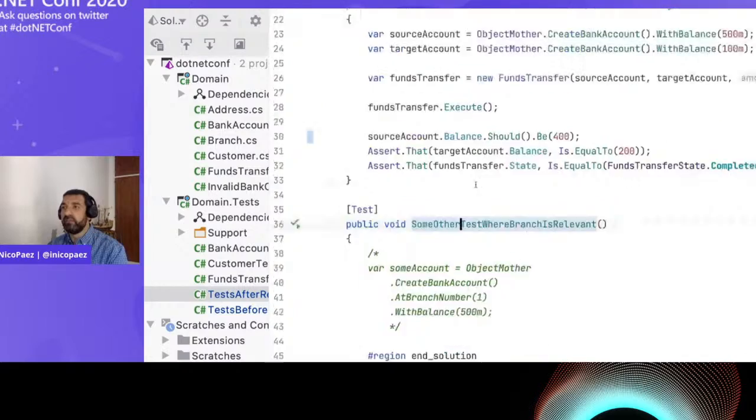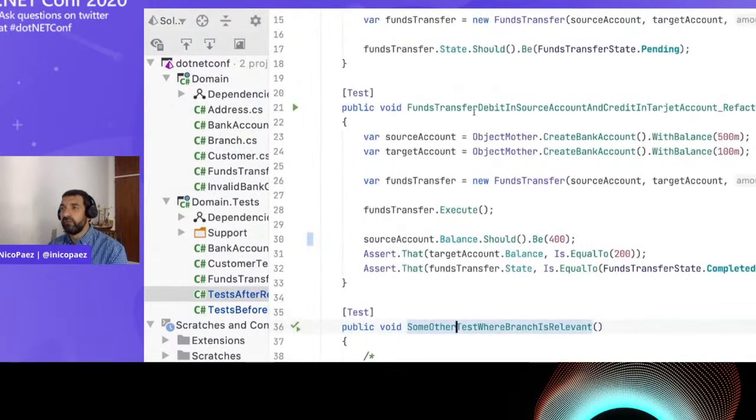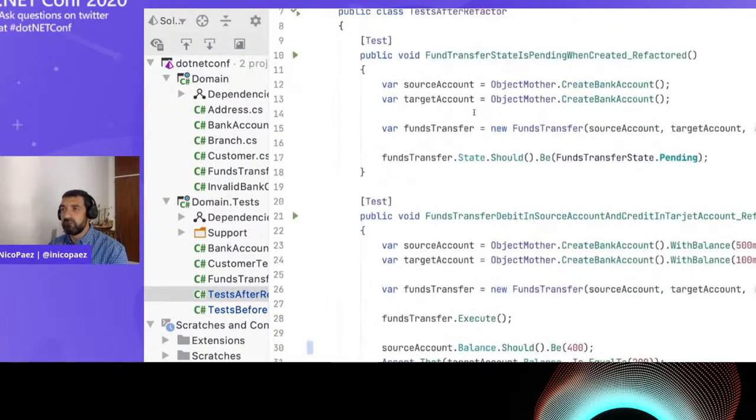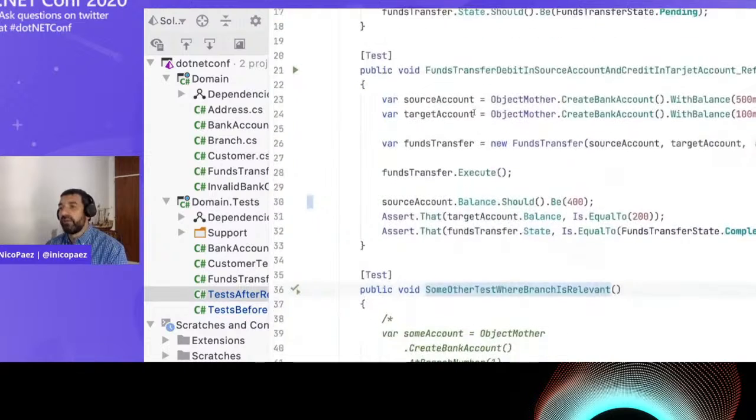And going a little bit further with this, let's suppose we have another test here where the branch is relevant. In these two tests, the branch was not relevant, but for certain situations, I may need some specific state of the branch. So how could I manage that?